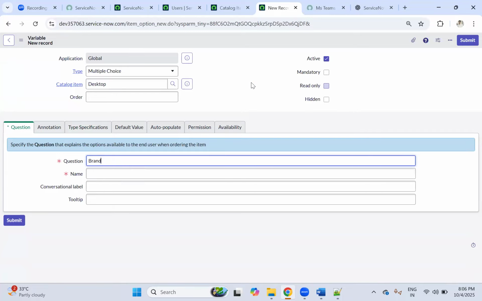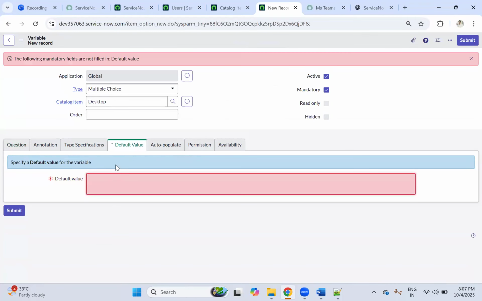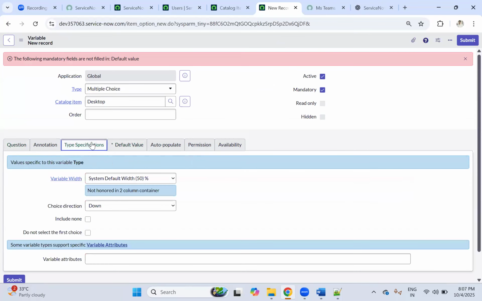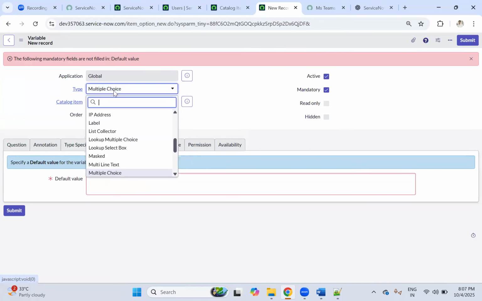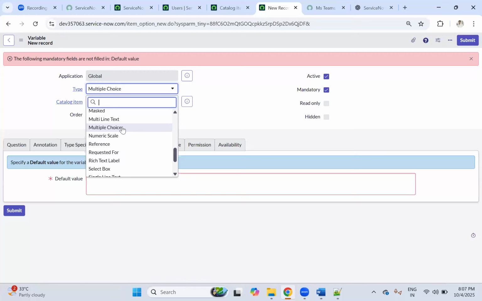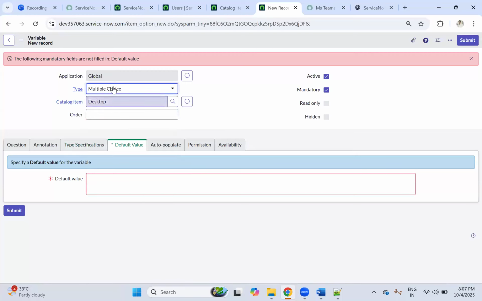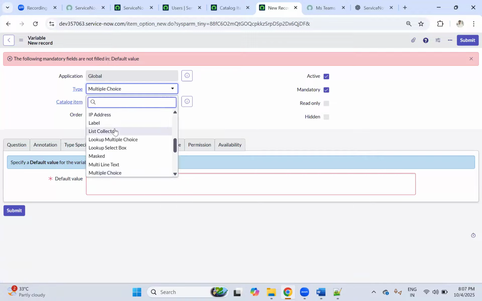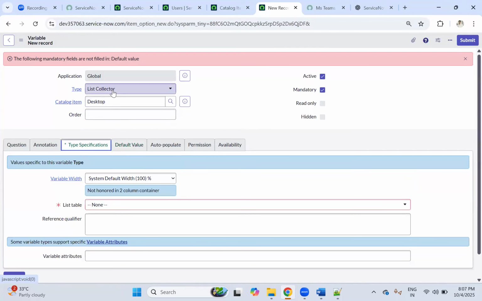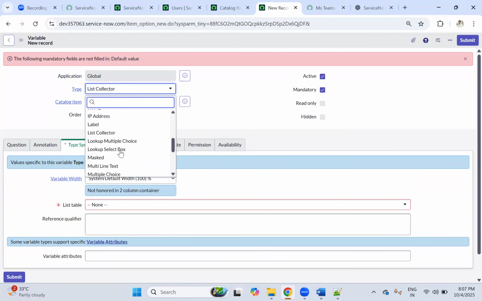Brand. You're asking brand. So maybe I will make it mandatory, because this is the first question. Choice, where is the choice? Select box, single line, widget, multi-choice, multi-line. Choice only, list collector. Maybe I can use yes or no. I will use no, not yes or no. For choice, we have to use select box only multiple times.